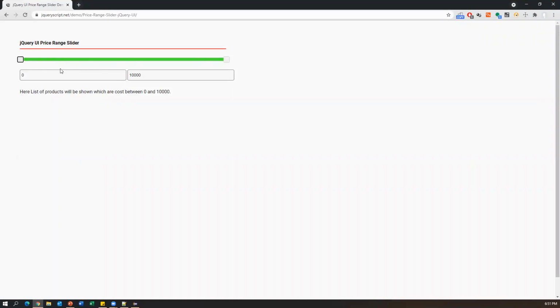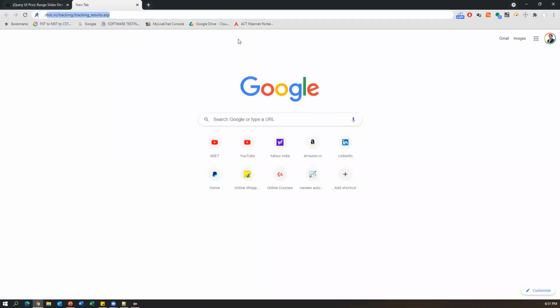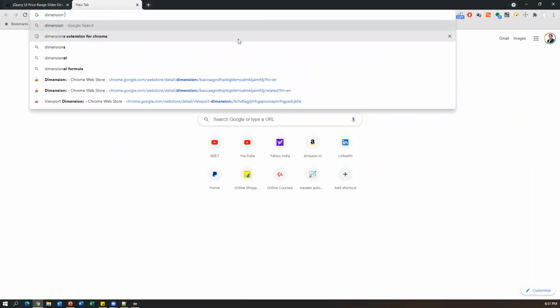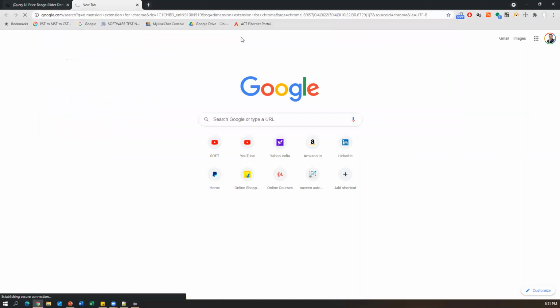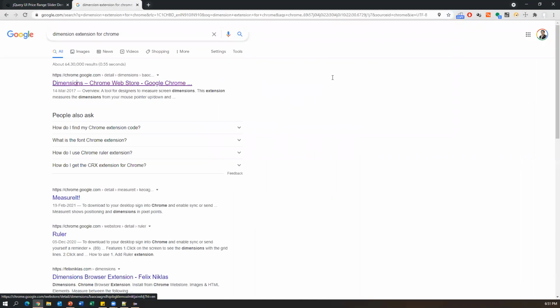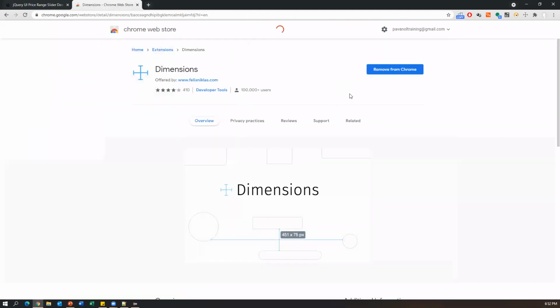If I want to know exactly what location we have for these sliders, we can just add one simple plugin called Dimensions, Measure Dimension. This small plugin is available for the Chrome browser, and you can just Google it. I say dimension extension for Chrome. When I search for this, you can install this particular dimensions extension to the Chrome browser, and that will show you exactly where elements are present in your web page. So this is the actual extension which I already added. Once you add it, it will show you in the address bar here.